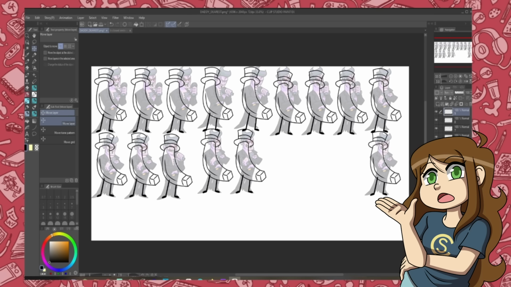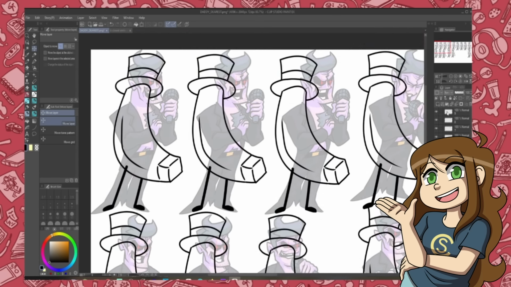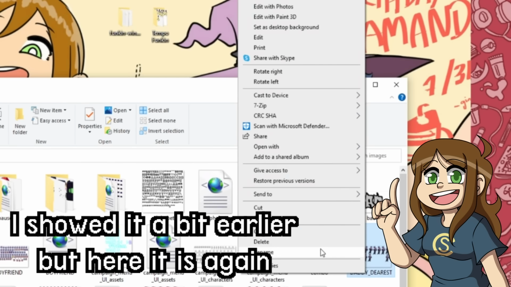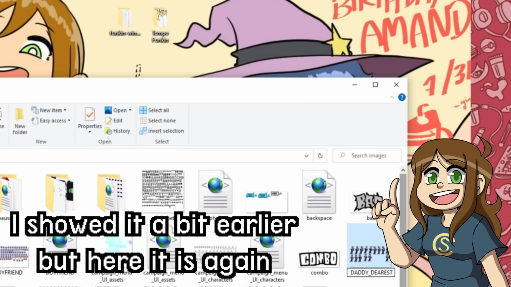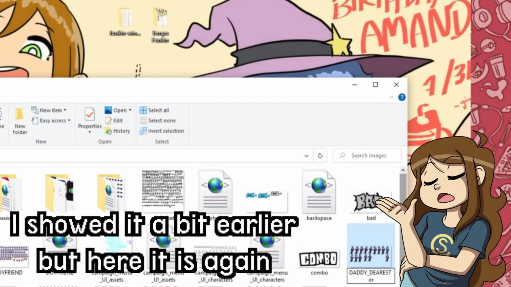What I would suggest is, now that you have your Daddy Dearest image in your program, let's save it in our Tempo Funkin' folder. First, I'm going to rename the Daddy Dearest images to Daddy Dearest Original, because here's the most important part of this. The images that you're going to be replacing in the game must have the same name as their original assets.